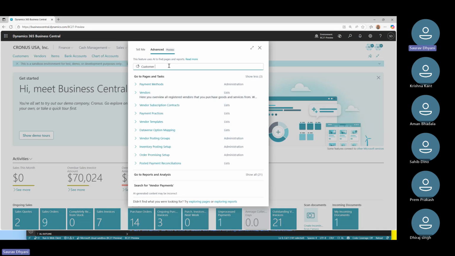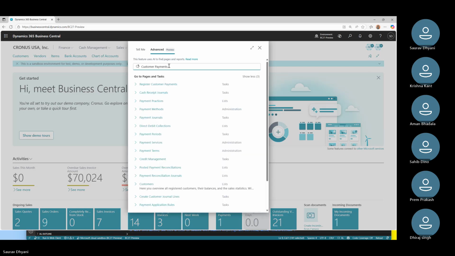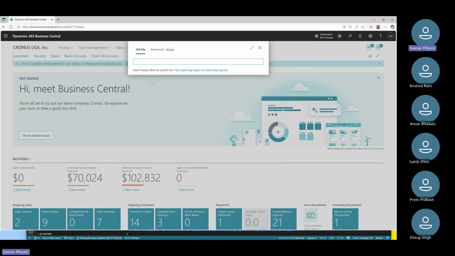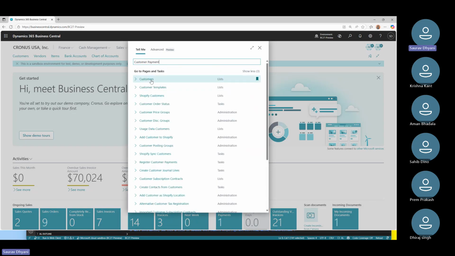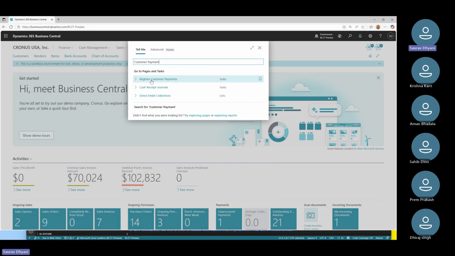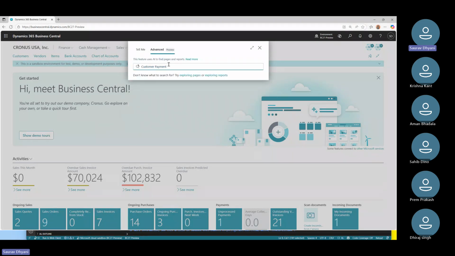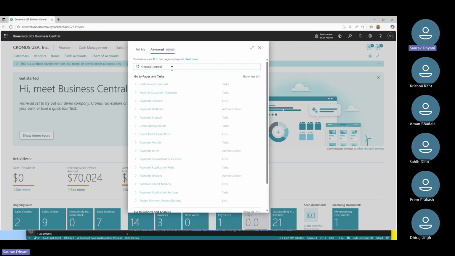So let's see, customer payments. And it found cash receipt journal, payment methods, and things like that. Now it's a little bit different, because if I type the same thing here, as I type, it starts finding for me. So I'll say, okay, I know the exact page name, and it'll take me there, right? But when you do it in the advanced tab, let's say journal, it's not going to find it for you like it used to in Tell Me. You'll have to hit enter and then it'll start finding related things using the power of AI within Business Central, saying, okay, I think this is what you mean.